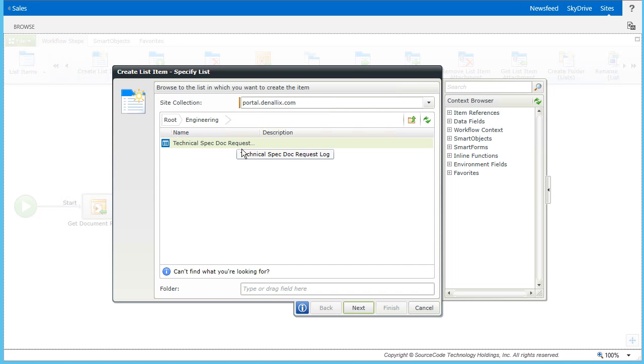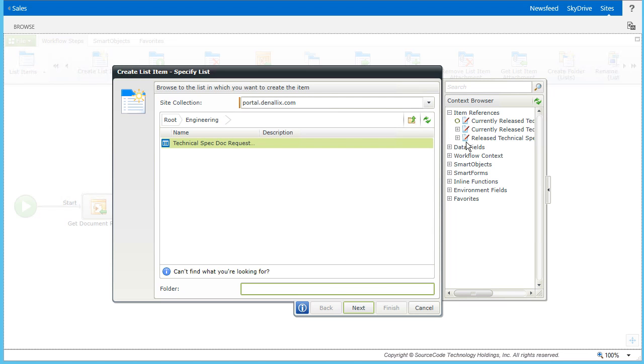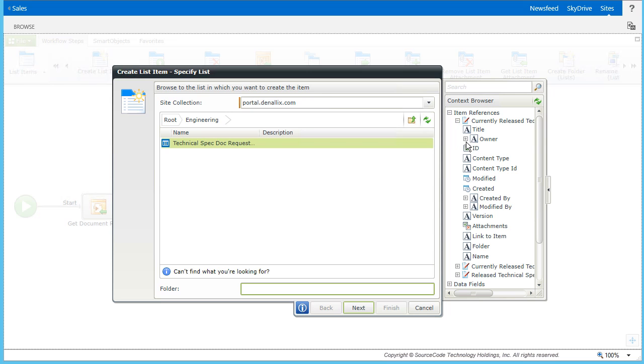And then from here, I want the custom list called Technical Spec Doc Request Log, which is where these list items will be created. Keep in mind, you can also use the folder option at the bottom of the window if you want the list item to be created in a specific folder within the list. You can enter text here or use fields from the context browser to dynamically name the new folder. I'm not going to use it in this example, but remember to enable folder creation in your list if you want to use it. Moving on to the next window.